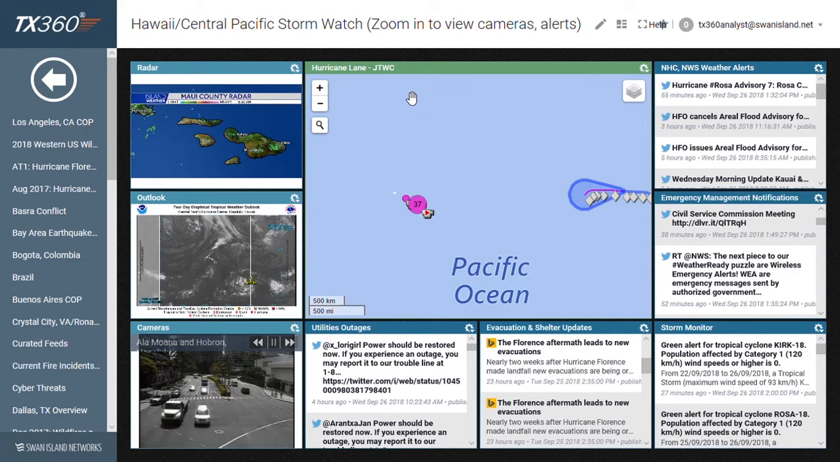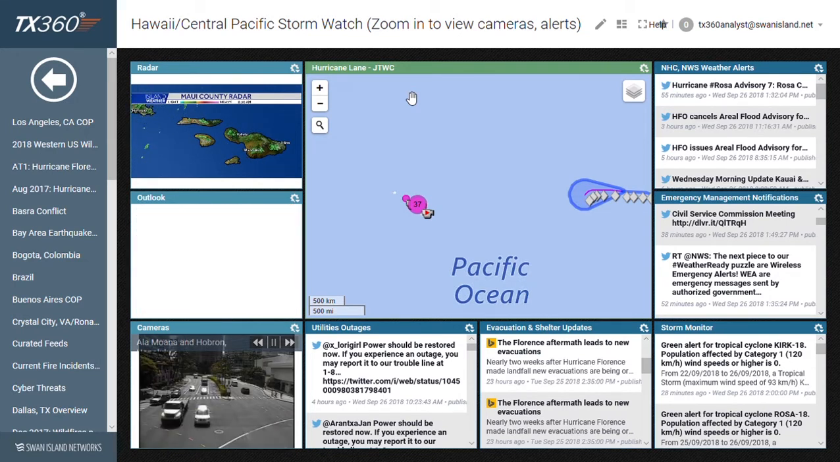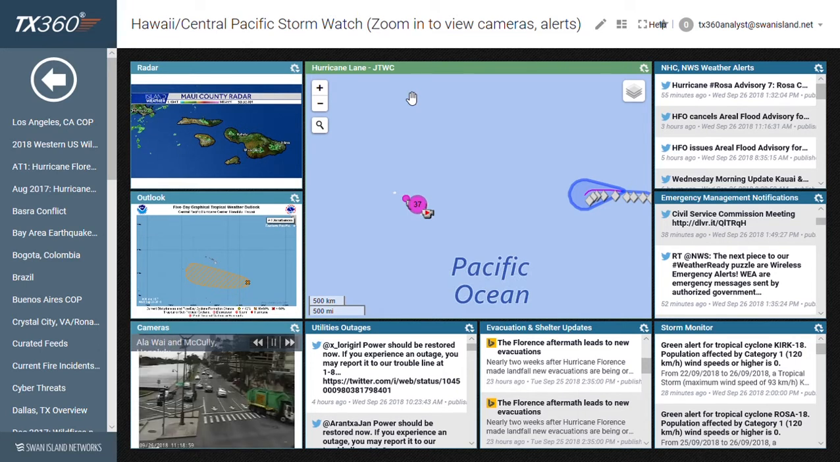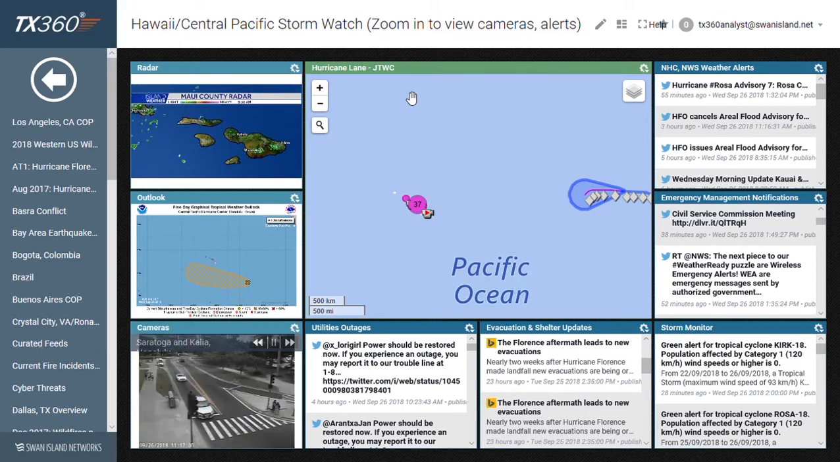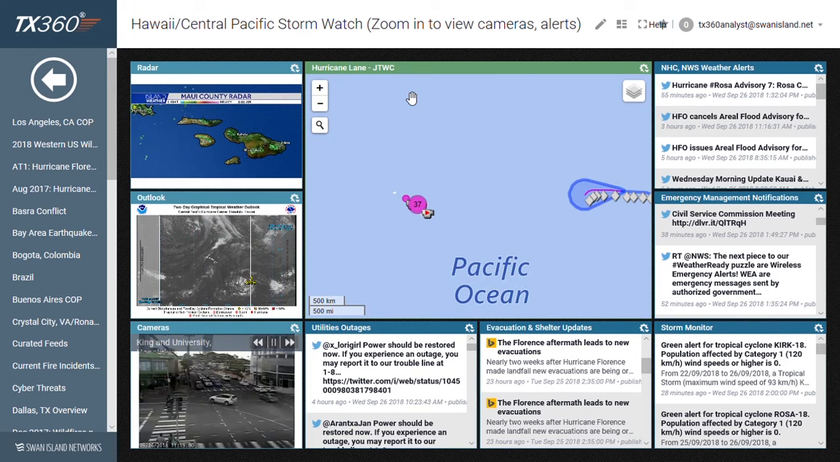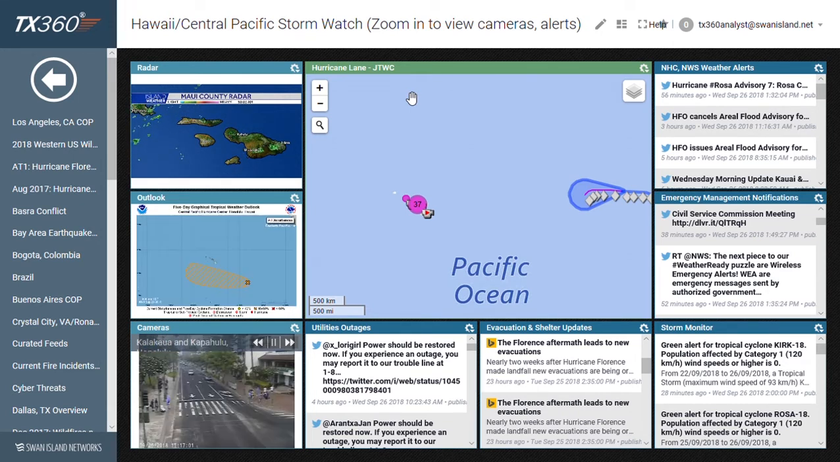In this module, we will review how to use TX360 event filtering capabilities to focus your feeds down to only the most relevant information. In this module, we will cover keyword and location filters.